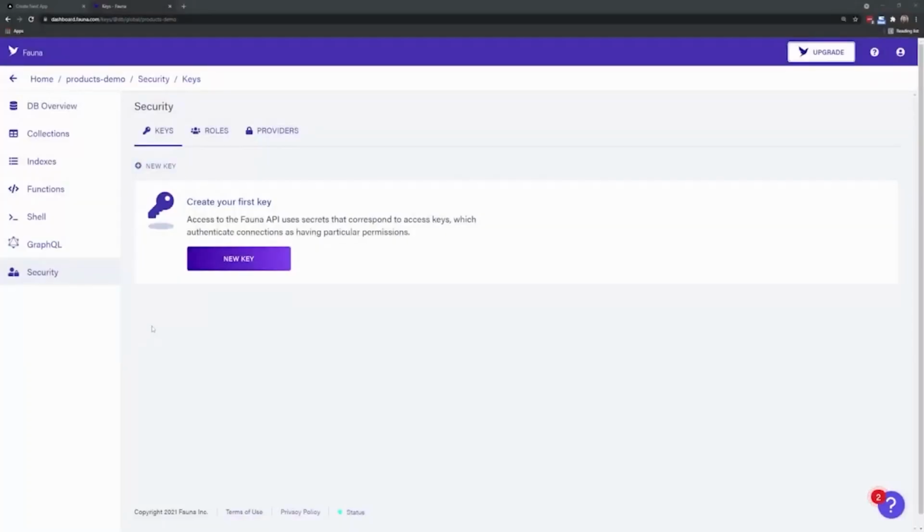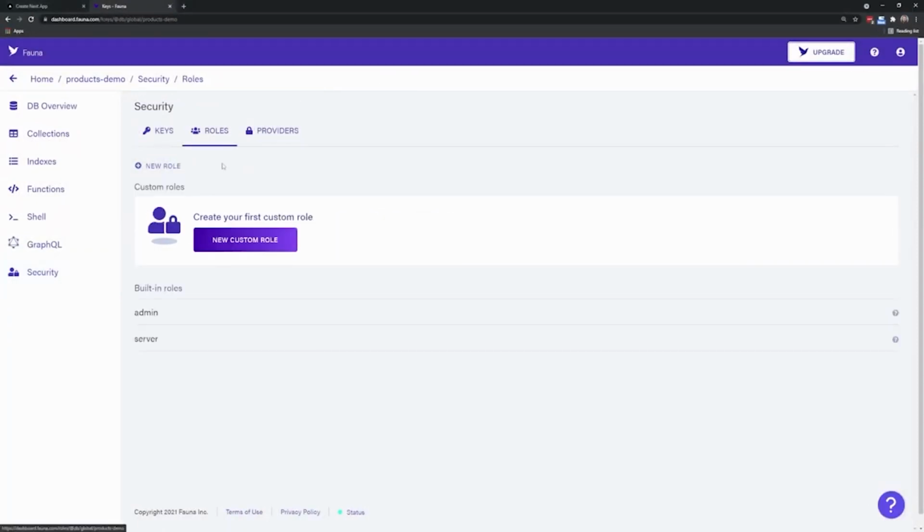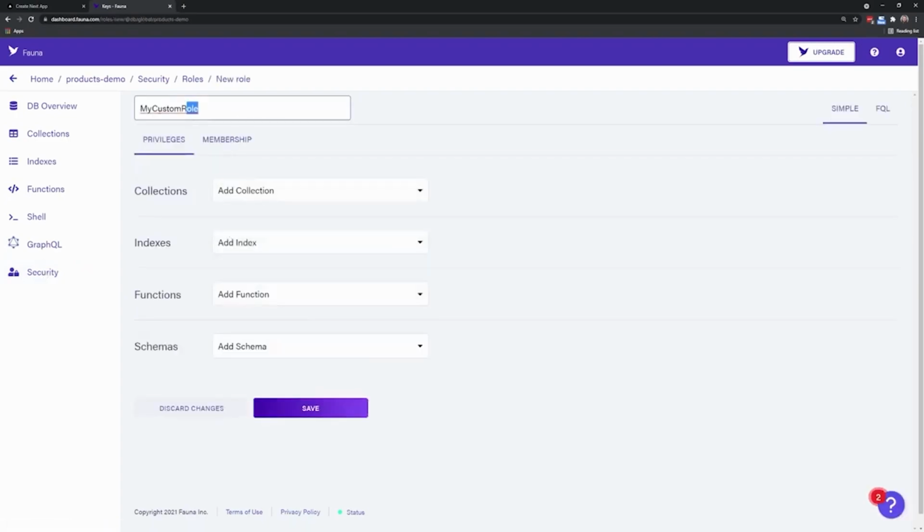So let's talk about creating a custom role for our managers and for our employees. The first thing we need to do is come over to this role section, which is under security and then roles. And then we're going to click new custom role. We're going to give this one a name of manager. And then we're going to tell Fauna what we can and cannot do with this manager role.